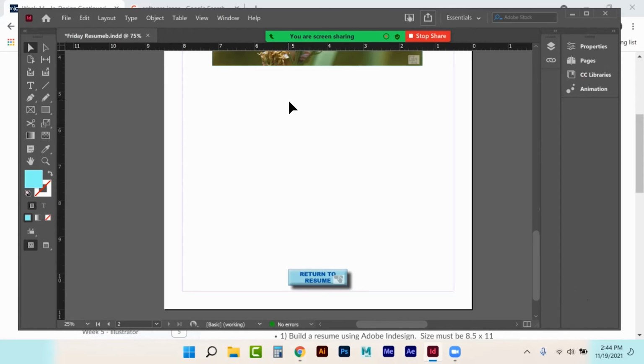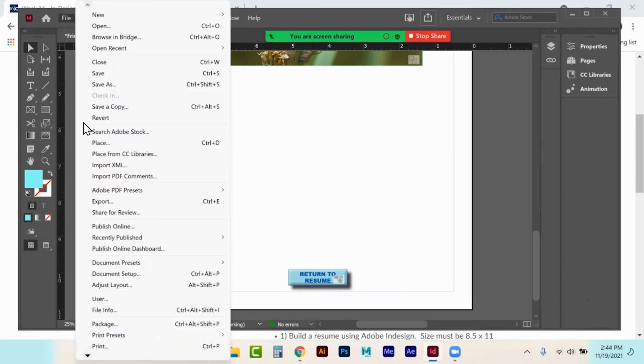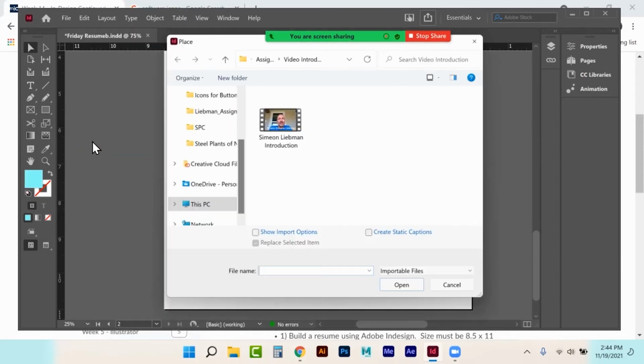Now, how do we embed a video? Well, we're going to place it. Okay, now I already have this video here that I recorded a while back, and it's not the greatest, but you see it is 111 megs. Be aware that by doing this, you're now increasing the size of your file, which is never really that good because it's going to take more time to load.